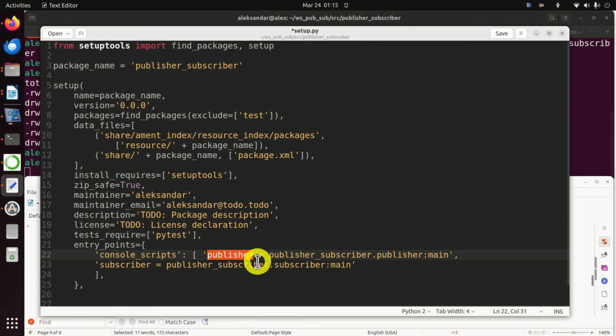So I'm saying publisher, and this is the name that we will use to start our node, and this will be the entry point. The entry point is on the right hand side. The entry point is actually the function that will be executed once we call publisher. Here is the path to that function. It is in the package publisher subscriber in the file called publisher.py, and the name of the function is main. This is very important.